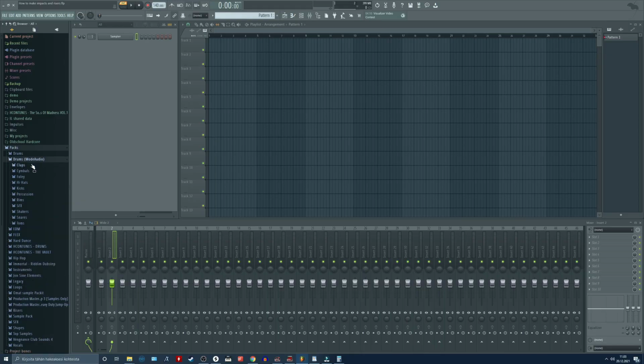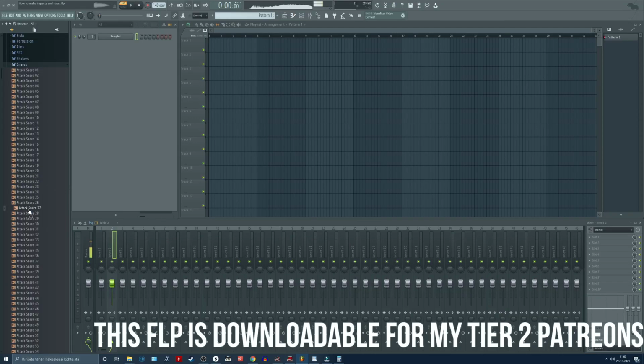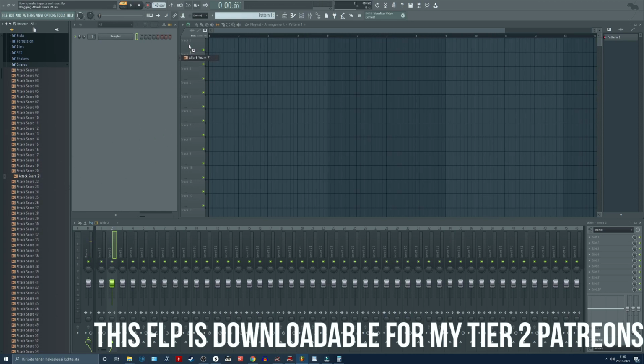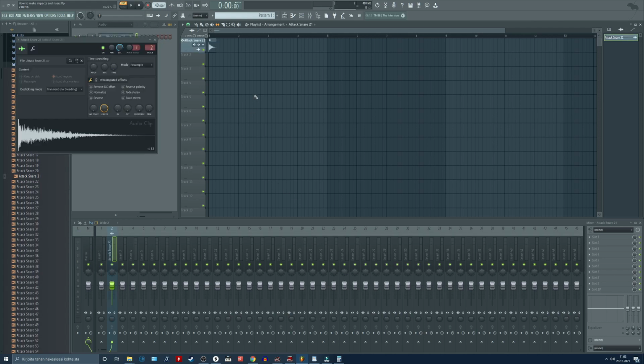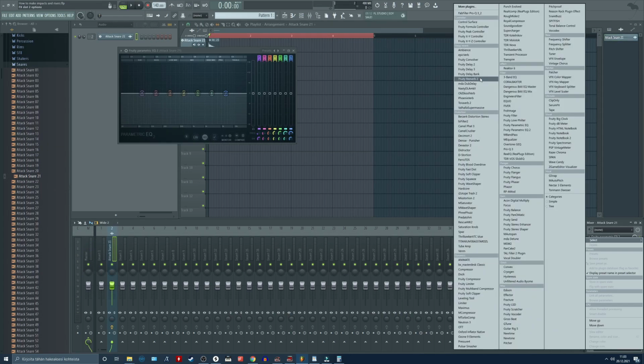Let's go in here. These are stock drums in FL Studio. This is a great one. So let's pick this. I'm gonna throw it into the playlist as an audio track. We are going to take an equalizer, reverb, and some sort of a distortion.